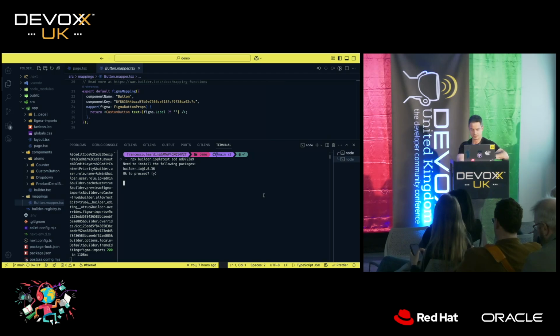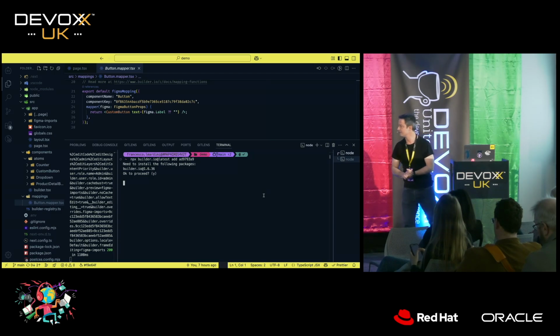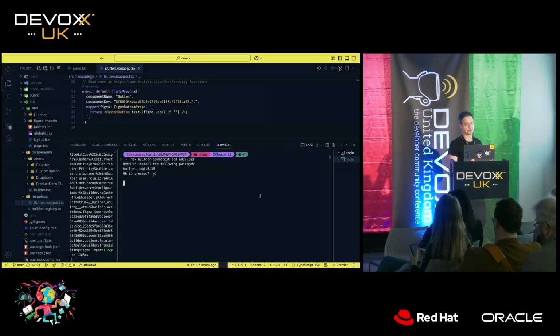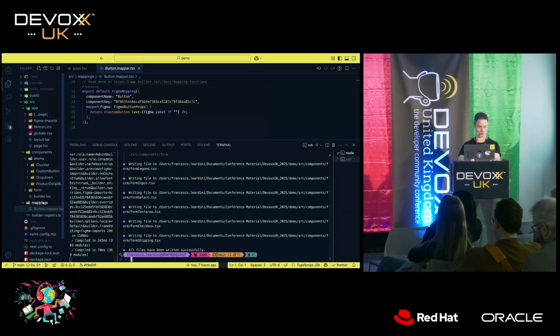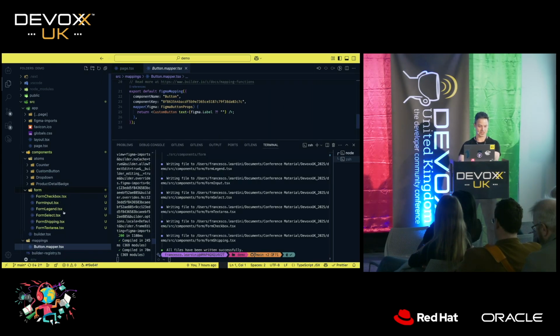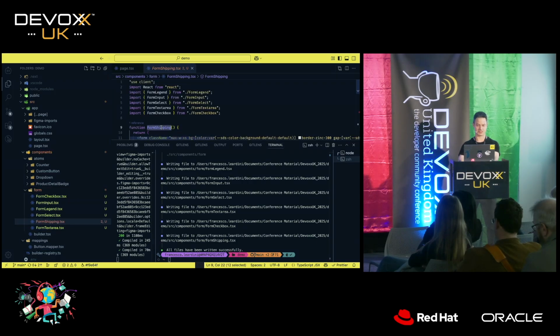Okay, Wi-Fi is not the quickest, but in the meantime, I can tell you about something else. So what we will do now, we extract the generated code and save it locally. Where do I want to save it? I want to save it in a form folder under the components folder, and we have all the files generated underneath here. How good is this generation?